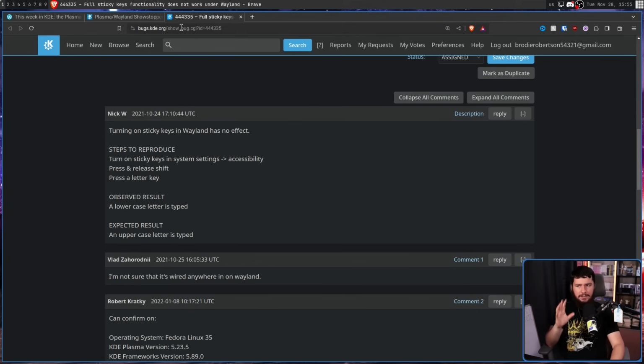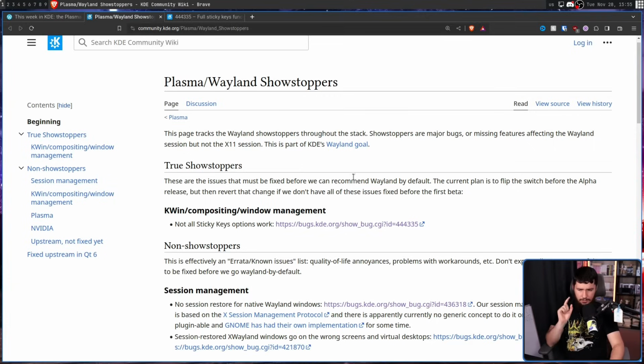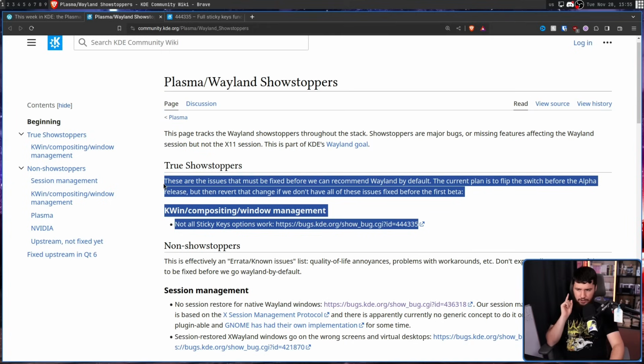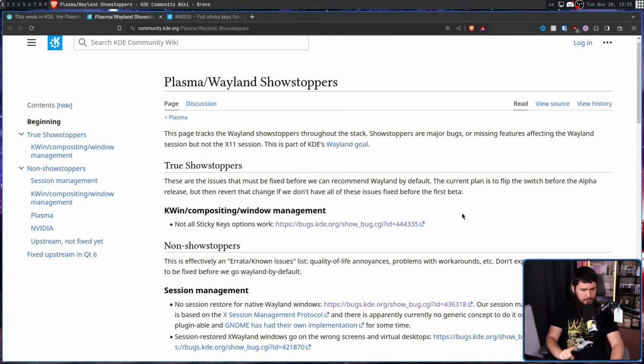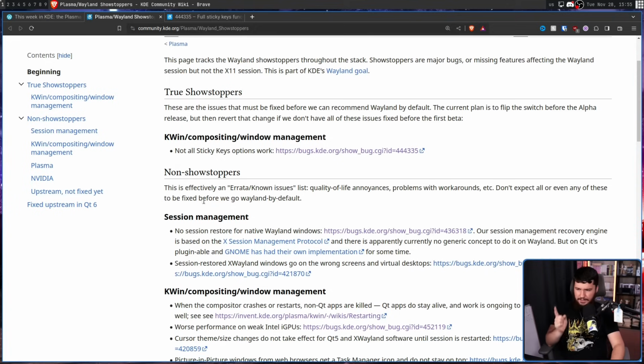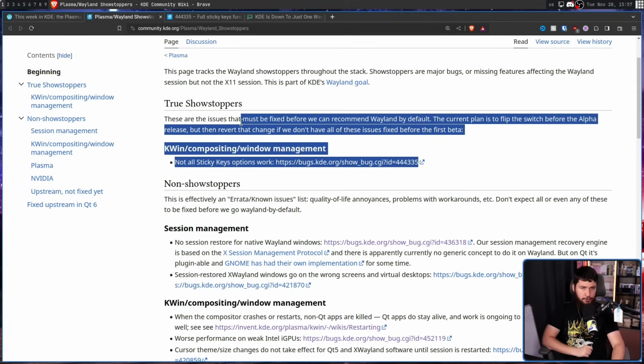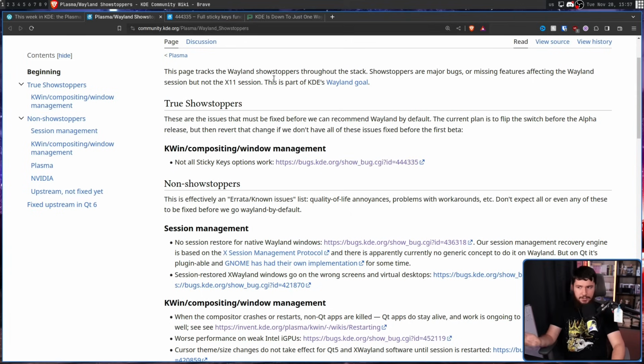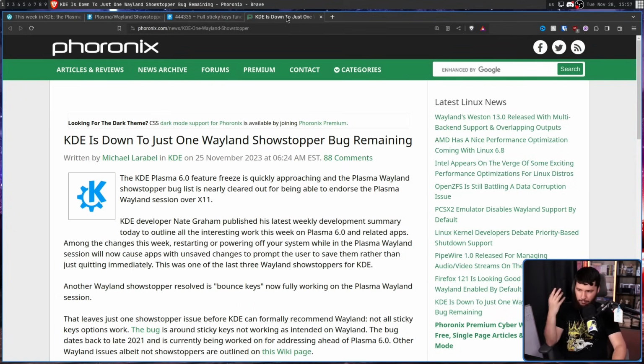However, let's go back to that Showstoppers page for just a moment. This is the last entry under the True Showstoppers, but you might have noticed the list down here as well. This is effectively an errata slash known issues list: quality of life annoyances, problems with workarounds, etc. Don't expect all or even any of these to be fixed before we go Wayland by default. Having just one entry left on this True Showstoppers list acts as a great form of marketing and leads to articles like this one from Phoronix: KDE is down to just one Wayland showstopper bug remaining.